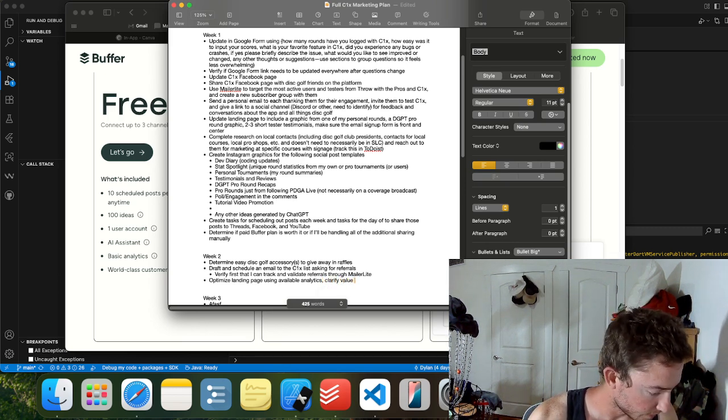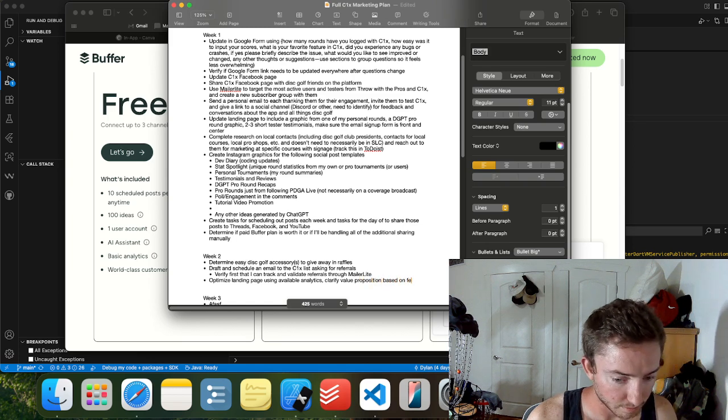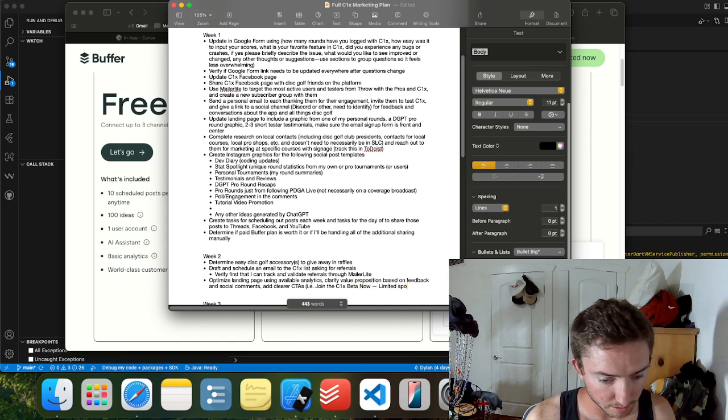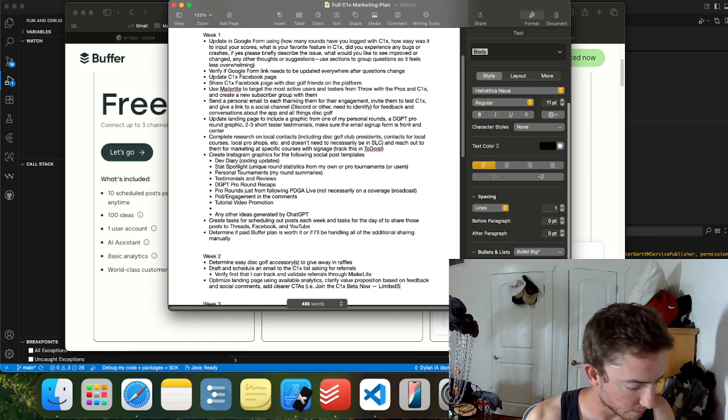Clarify proposition based on feedback and social comments. Add clearer CTAs, i.e. join C1x beta now. And good spots as an example, I guess.